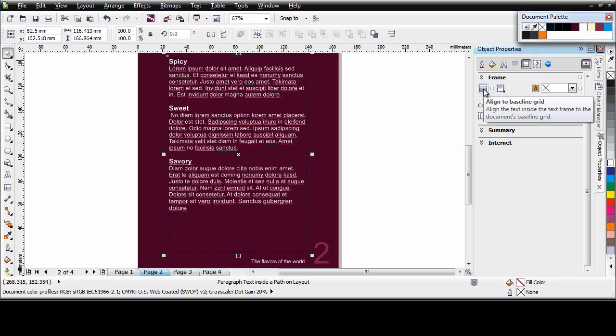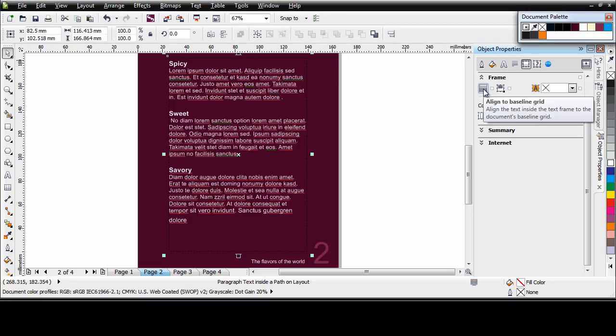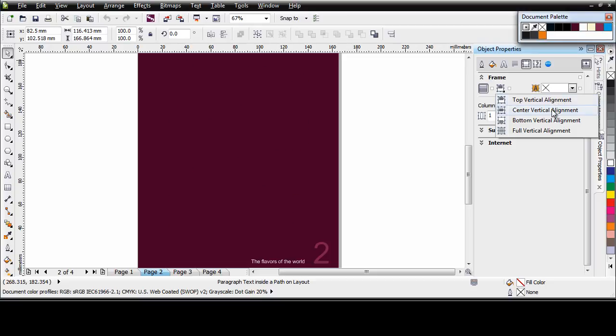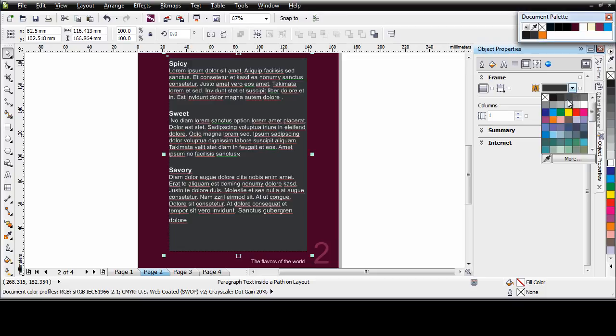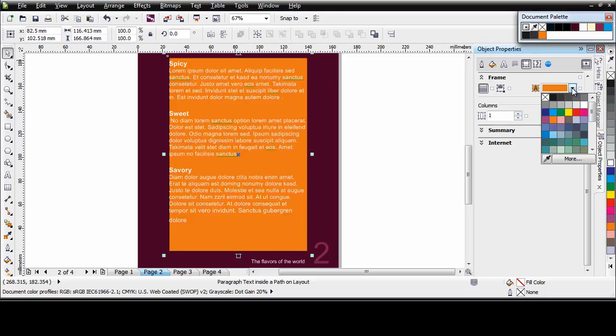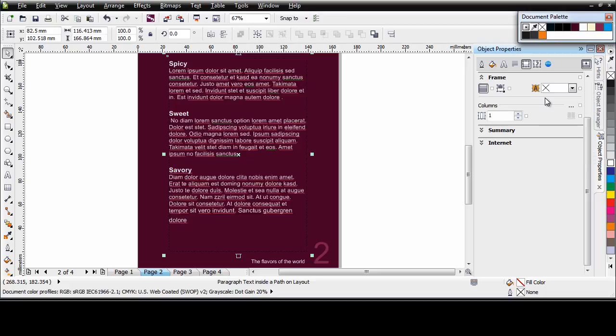And if you recall, we did align to the baseline grid earlier, so I'm going to leave that on. We also have the ability to see vertical alignment in real time as we hover over the various options we have available. We can also add a background colour. If I choose grey, that allows my white to show up, or I can choose an alternate colour. But for now, I'm going to have no colour.